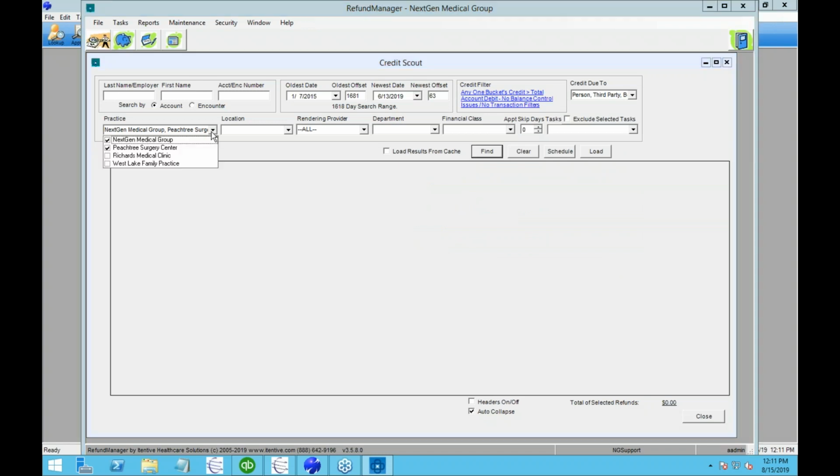Refund Manager is multi-practice aware. So for example, if you have a practice and a surgery center and you need to move money between those occasionally, Refund Manager can help you with that. In addition, you can get a complete picture of a guarantor across the practices that you have access to under your user ID in NextGen.